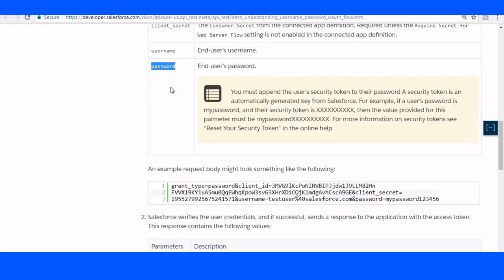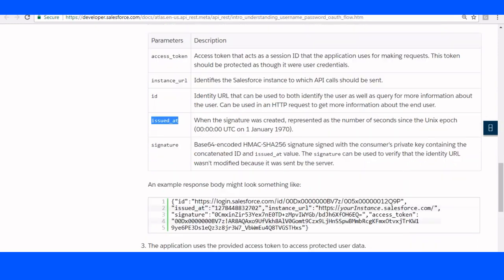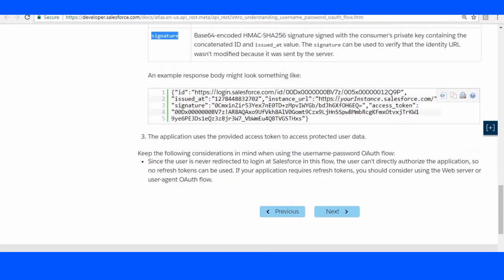When you send these parameters, what are you going to get? Access token, instance URL, ID, issued at, signature. This is the response you are going to get. Once you get the response, then request the resource. This is the flow of authentication using username password.